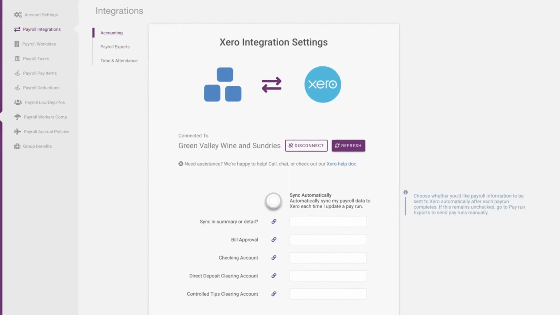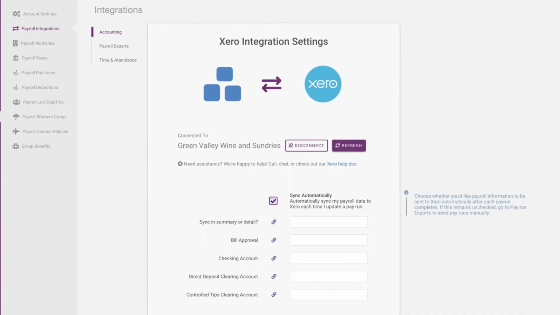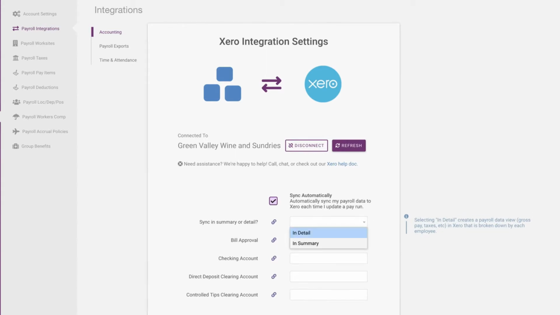Choose whether you would like payroll data to sync automatically after each payroll completes. Then, select if the data should come over in a detail or summary form. If the information is selected to come over in detail, you will see a separate transaction for each employee in Xero. OnPay sends the payroll data as bills to Xero.